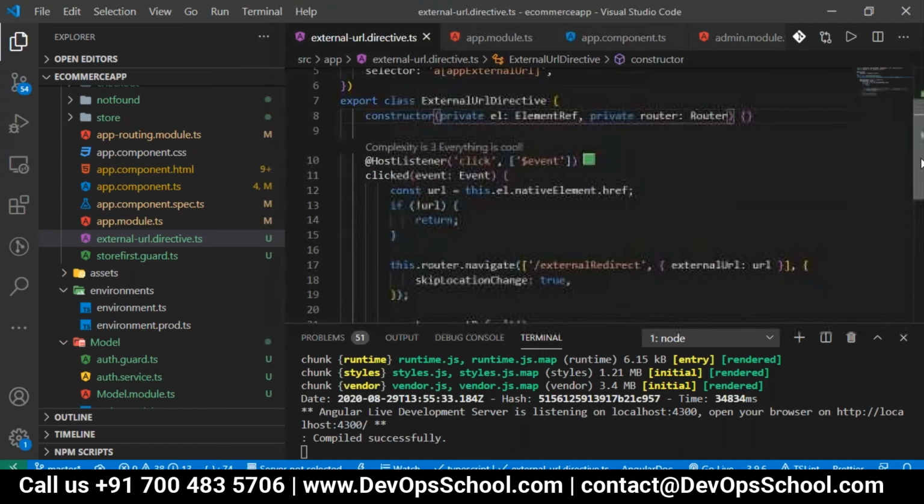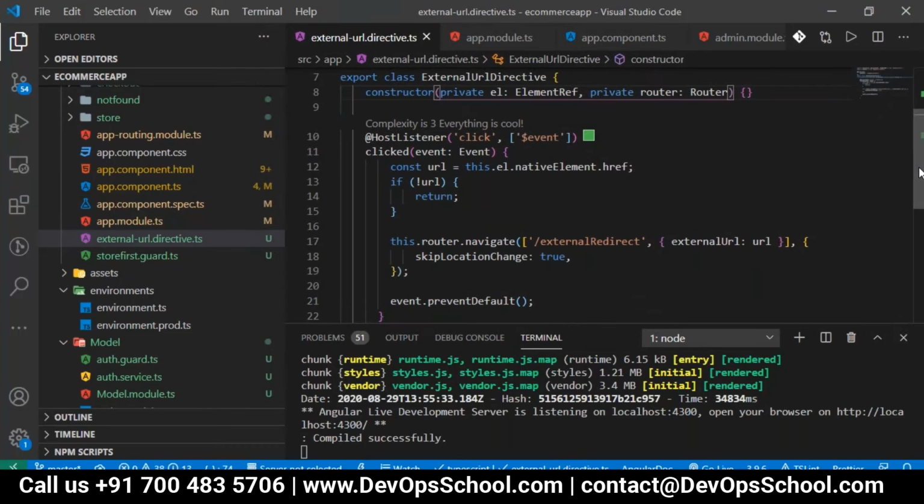Then we go with host listener or host binding. Host binding is basically for any CSS property to be applied. Here it is event handling, so that's what we have taken, the host listener. Just as we did the directive in the first two sessions, the same way here I've taken one host listener, bound with the event. We have taken the click event, so whenever we click on it.